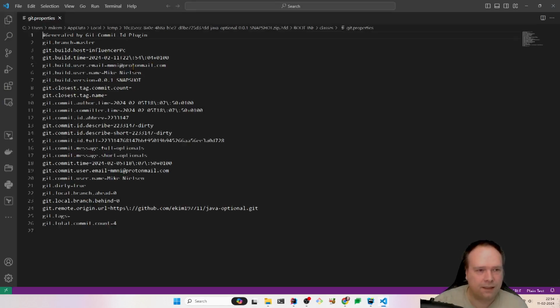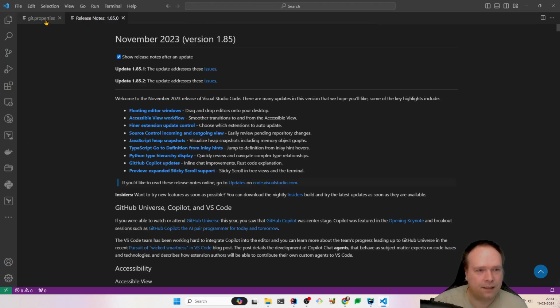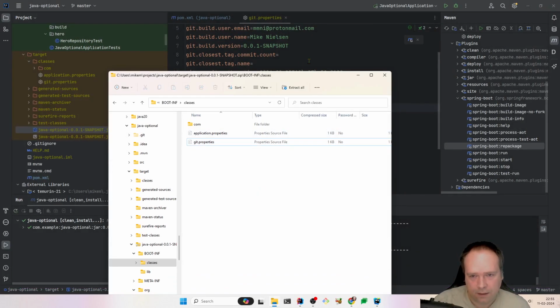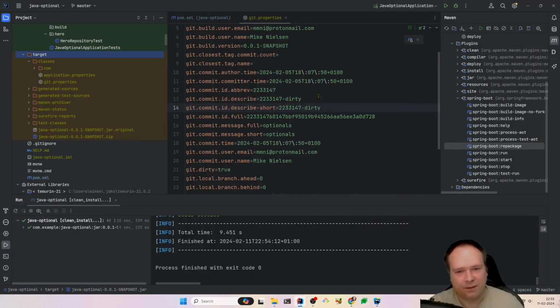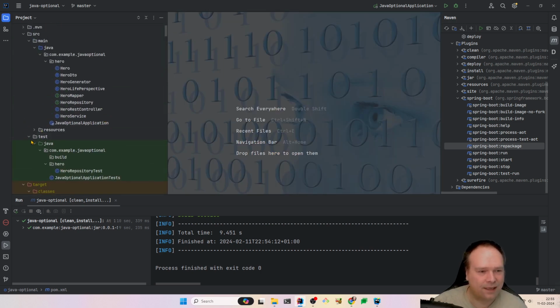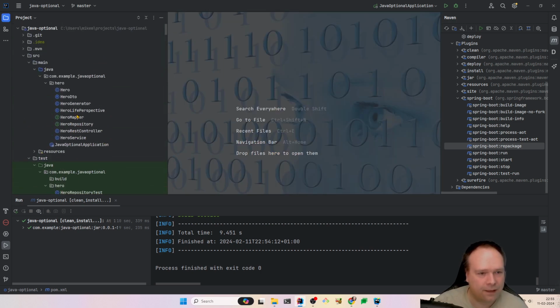Then we can see that we actually have all of the properties and it also says that it was generated by git commit ID plugin. Thank you very much for that information. Then we know that. So let me just close that. Okay, so far so good. We are at the right place. We're happy. We have now seen that the git.properties file is now being placed in the jar file. So now we're actually quite happy.